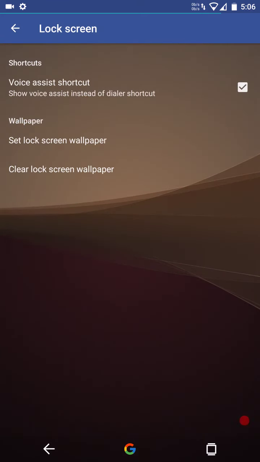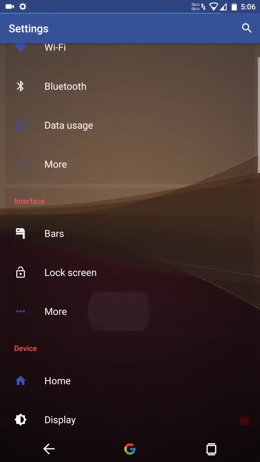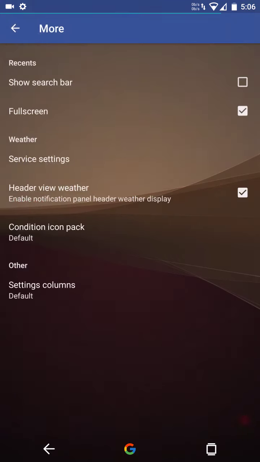Alright, under lock screen, these are your settings for lock screen. You have your voice assist shortcut. Then, of course, you have your lock screen wallpapers. And then, last but not least, is more. Recents. You can show your search bar if you want. Full screen, which is a feature I love. Then you have your weather.